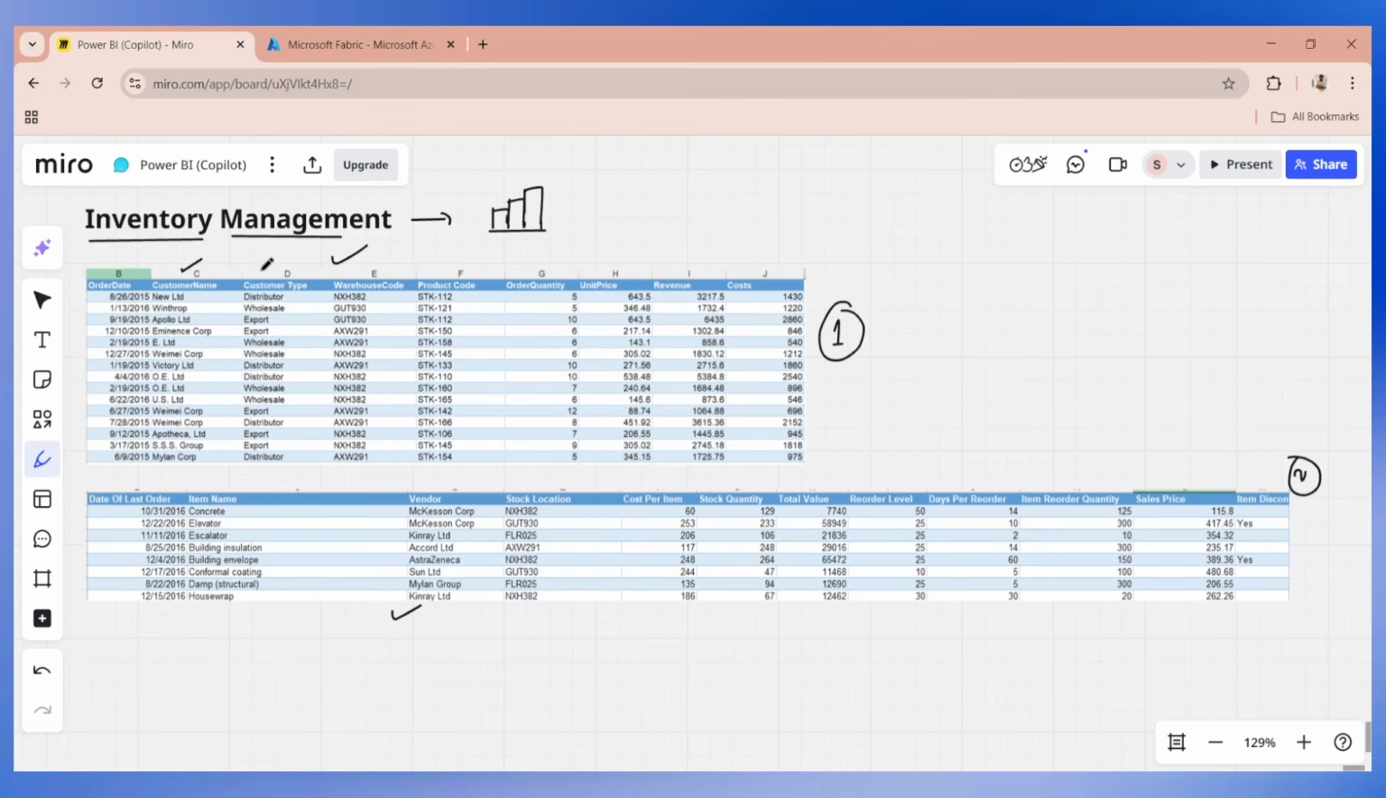Now if you look at the sales data, right, it has multiple transactional details related to customer orders. So we have customer name, customer type, and different customer orders. We also have the respective order date, product code, order quantity, unit price, revenue, cost, etc. And if you look at the inventory stock data, basically it is focusing on inventory management and procurement planning. It includes columns like date of last order, item name, vendor, stock location, and so on, right?